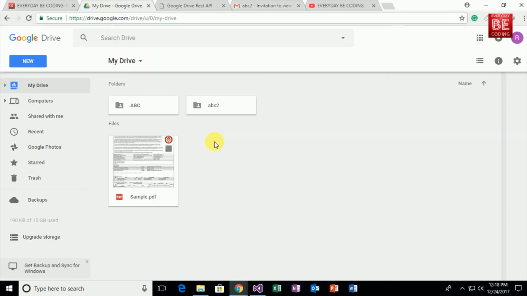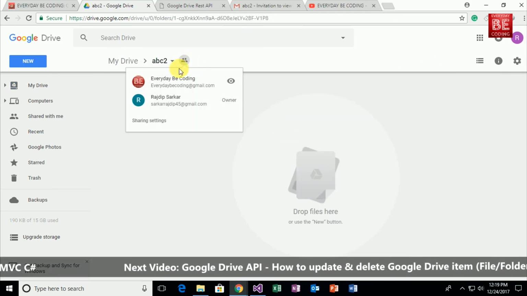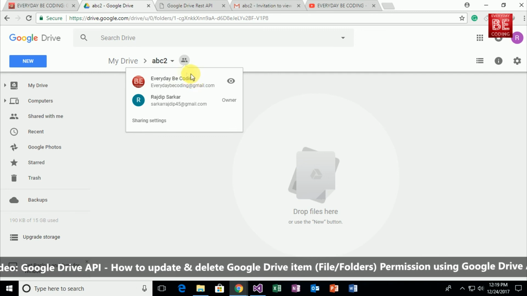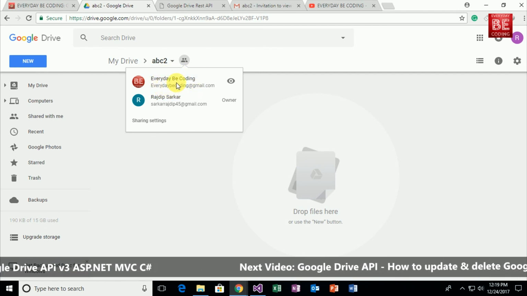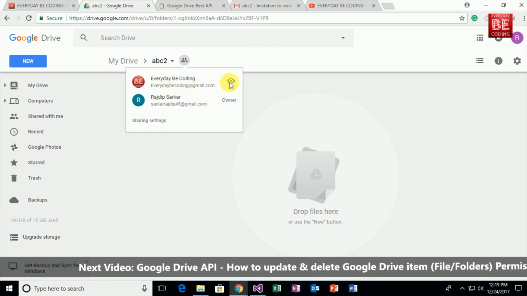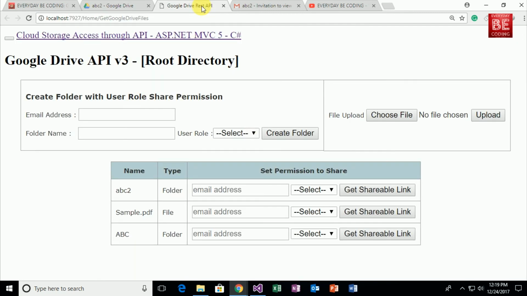And the moment I go to my drive, as you can see, this is the specific folder ABC2, and this human icon denotes that this folder is shared with another Gmail account. Just click on this, and as you can see, when I mouse hover on this there is an email address. Here I shared this specific folder, and this is the owner Gmail account, and this is the shared Gmail account. And the moment I hover my mouse over this specific icon, it says only for view. That means this is a reader user role type.